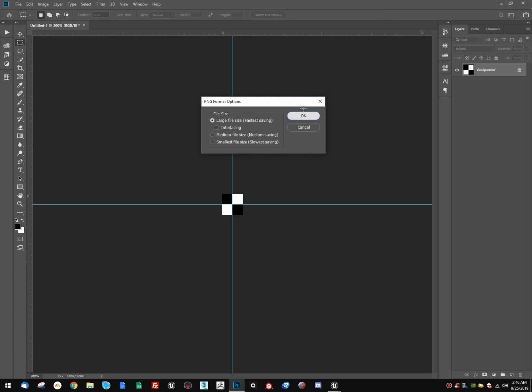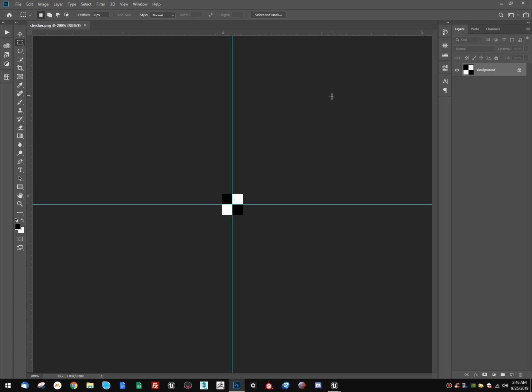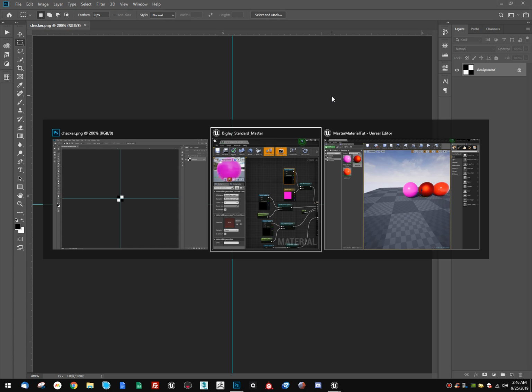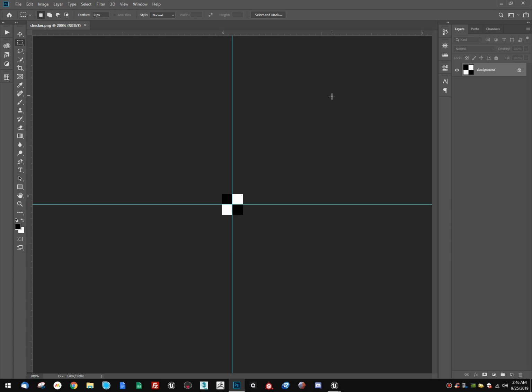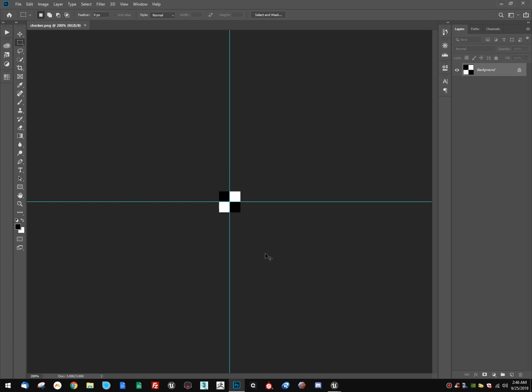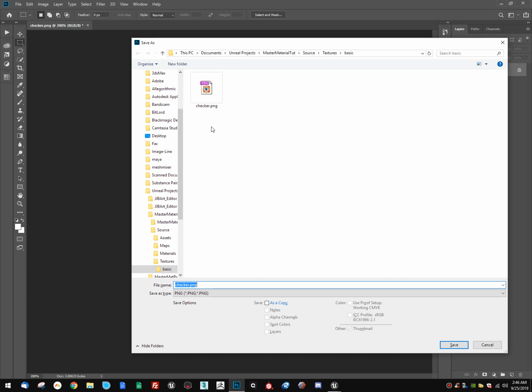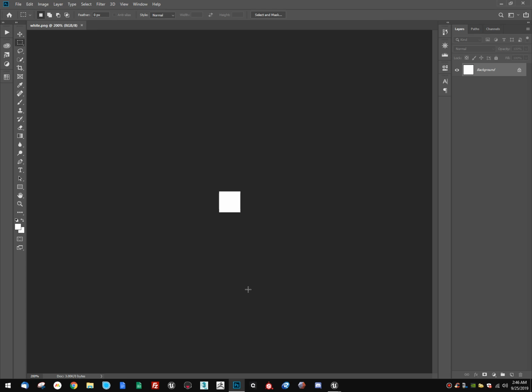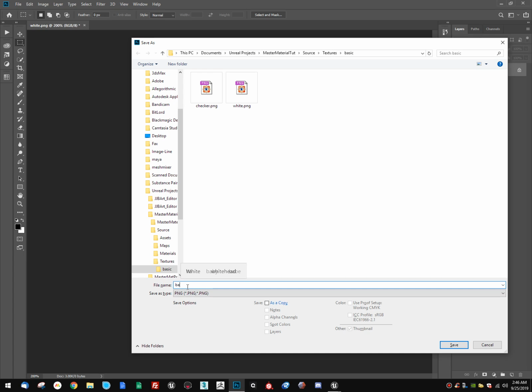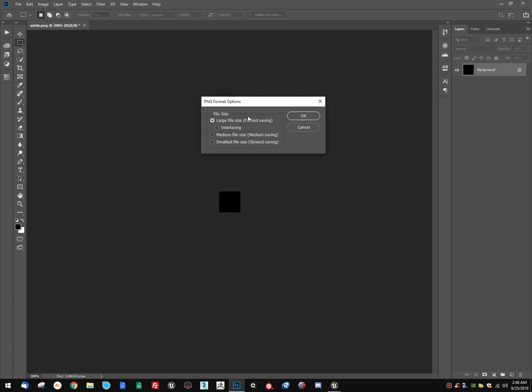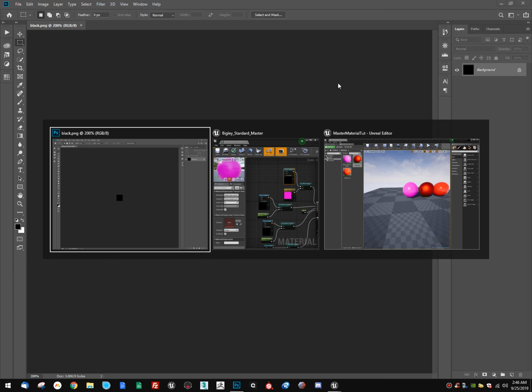Doesn't really matter. Unreal is going to save it for us. I'm going to create, let's turn my ruler off. I'm actually wanting to create a solid white material. Just for forward thinking here, call it white. I'm not necessarily going to use this in the tutorial, but this is kind of how I would approach setting up some of these things.